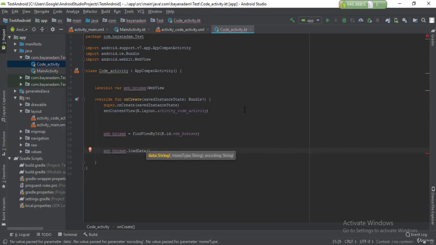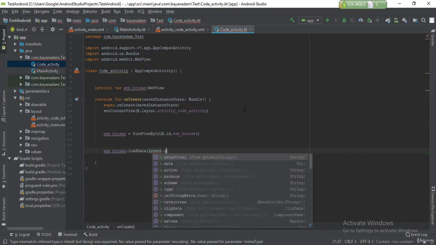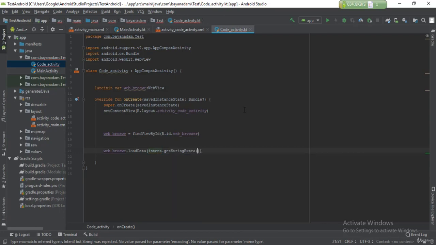The first thing that we need to pass is the actual code, the actual user data that they will be entering from the first activity. We can access it by typing intent dot getStringExtra, and we need to pass the key, which was code. Simple as that. But we need to pass more than one thing.